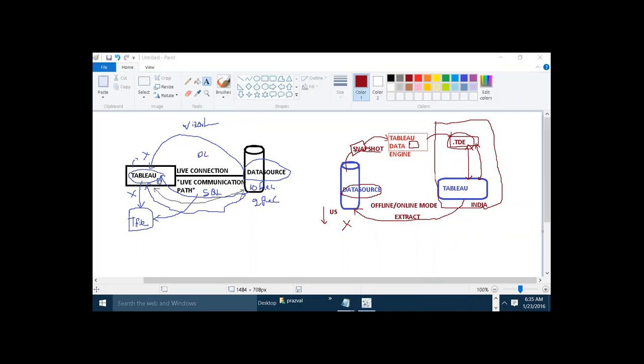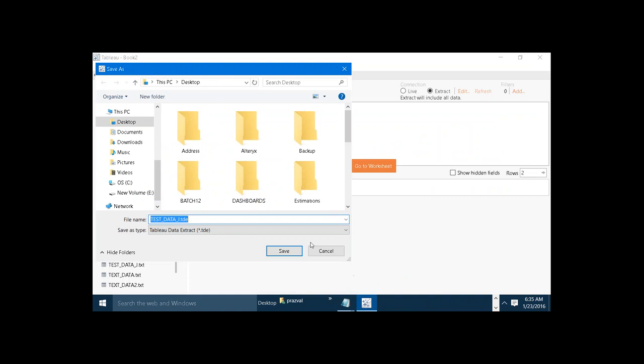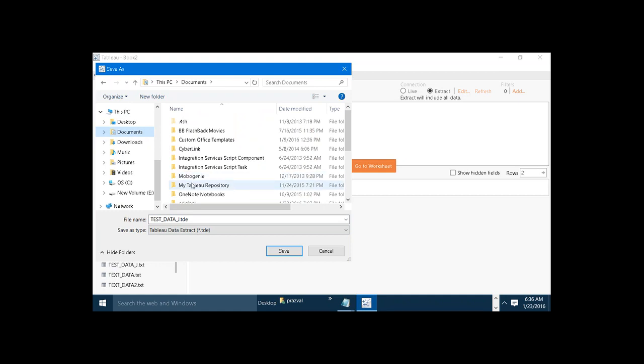So now just go to Tableau. Now where do we have to save this extract file? We can save the extract file in any location. But the best location is this: if you install Tableau Desktop, it is going to create one folder known as Tableau repository in our documents directory. If we click on documents, here we have one folder known as My Tableau Repository.